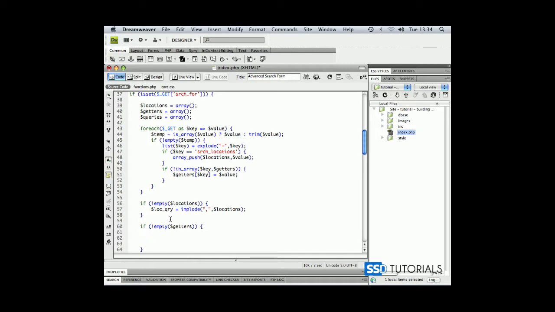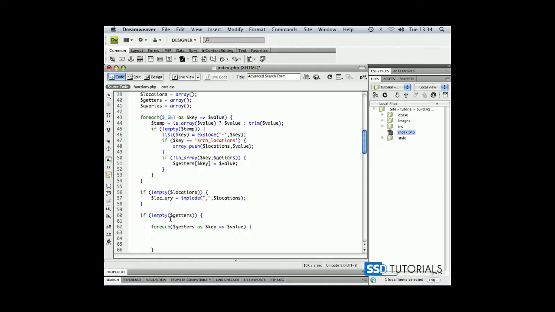Okay, and now we're going to execute some code. We're going to create another loop, foreach getters as key equals value. Okay, and in this loop, we're going to use a switch statement. Switch, and we're going to be passing as an argument the key.